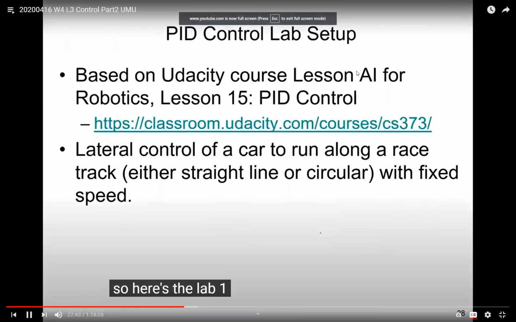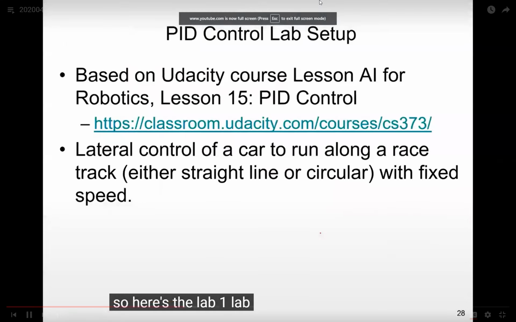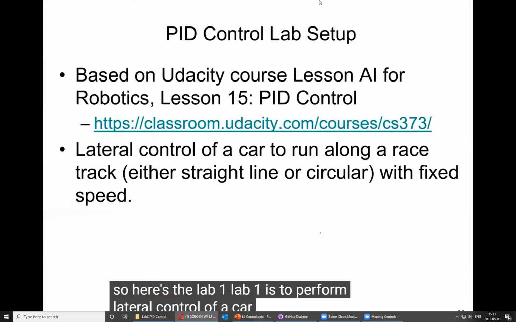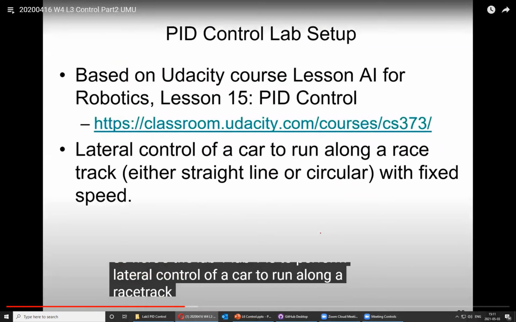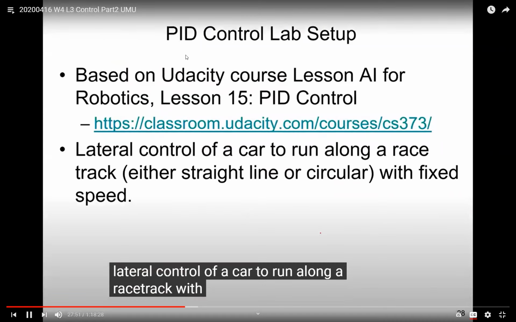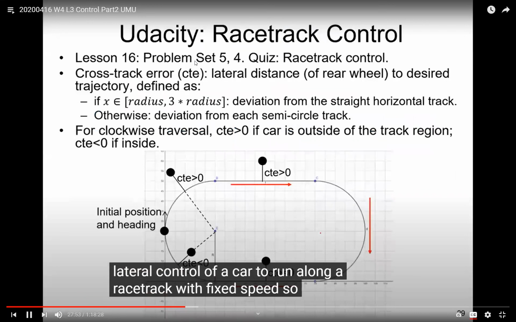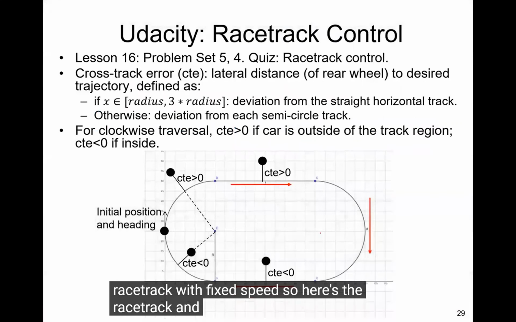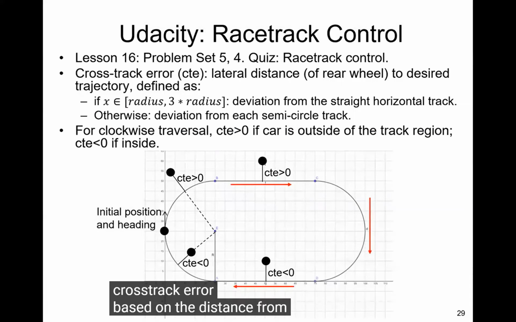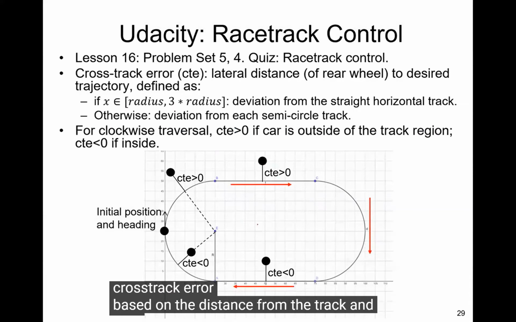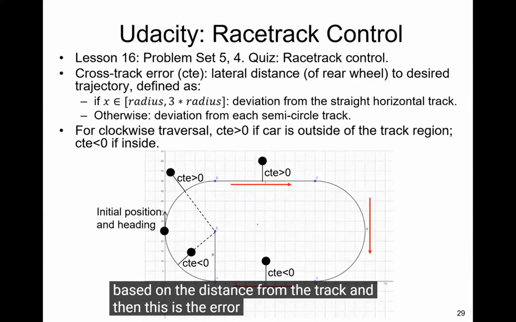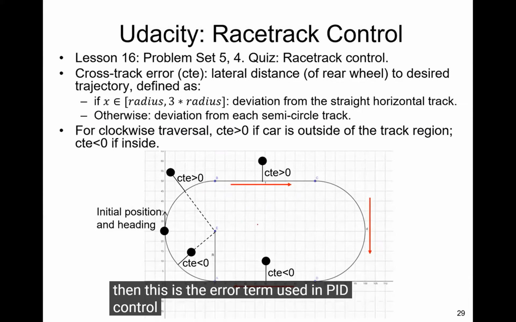So here's Lab 1. Lab 1 is to perform lateral control of a car to run along a racetrack with fixed speed. So here's the racetrack, and then you will compute a cross-track error based on the distance from the track. And this is the error term used in PID control.